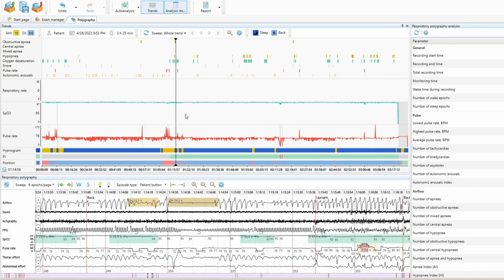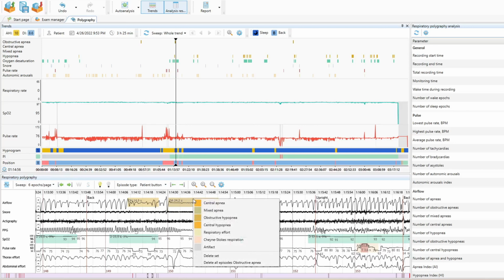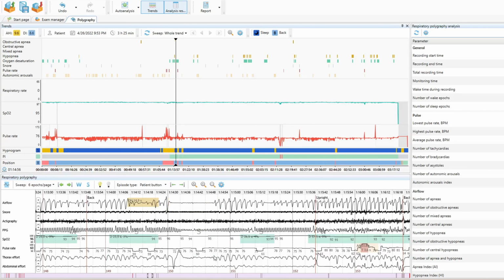For instance, we can see that at 1:15 an episode of apnea occurred and we can click on that. The current time we are in the exam is displayed at the bottom of the trends in the left corner. If necessary, the doctor can delete the detected episodes by right-clicking on them and selecting the Delete Set option from the menu. Any action in the software can be cancelled if needed.